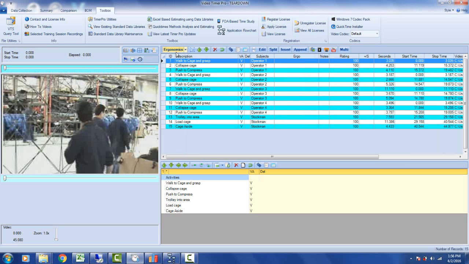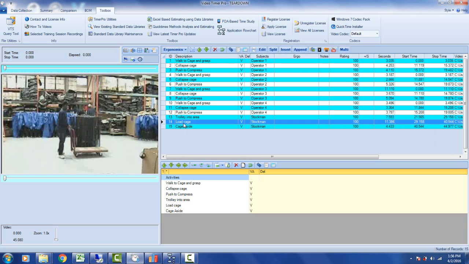If I do so, it will put ergonomics in here. It will also introduce a new column over here called Ergo. And here we have our activity where the operator is loading the cage. If we double click here, you can see this is an area where there might be quite a bit of ergonomic stress. And we might want to analyze this from the ergonomics point of view.